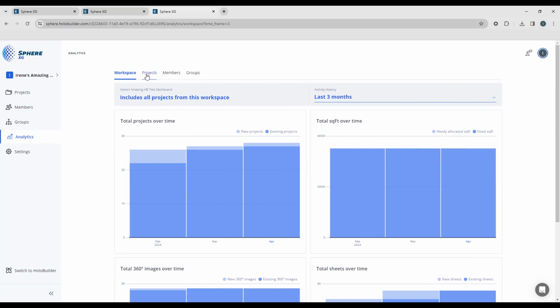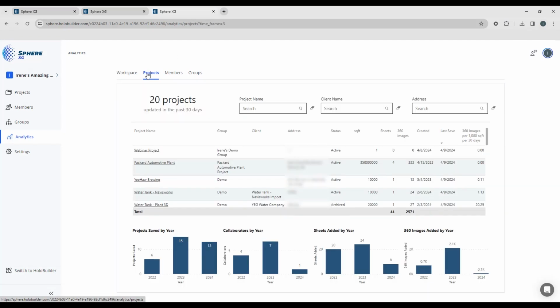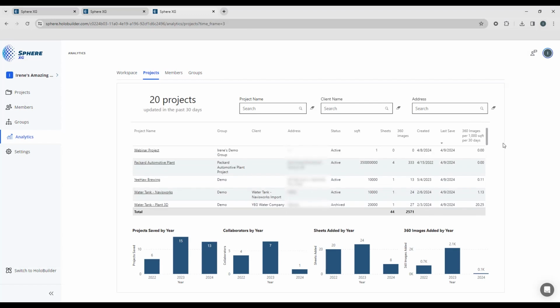So let's go up and look at some of the analytics for the project. Here you can see a list of projects that are contained within your workspace, and some of the information that you see here: the group that it belongs to. If you've entered a client, the address, all of that information is going to be there. We have the status, square footage, and sheets, 360s, again, more relevant to HoloBuilder applications at the moment. But you can also see the date that it was created and the last time it was saved.